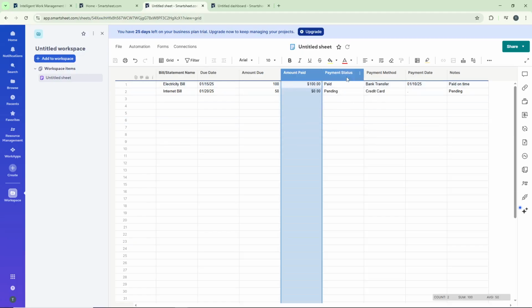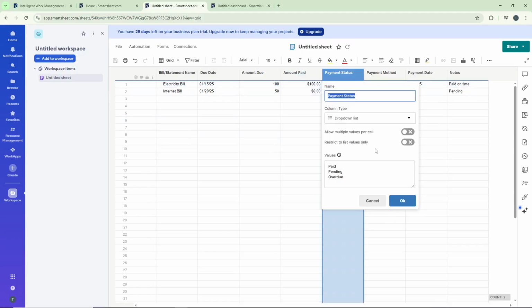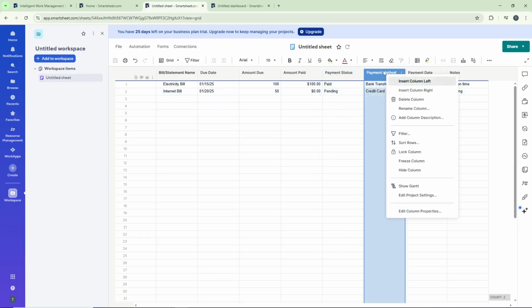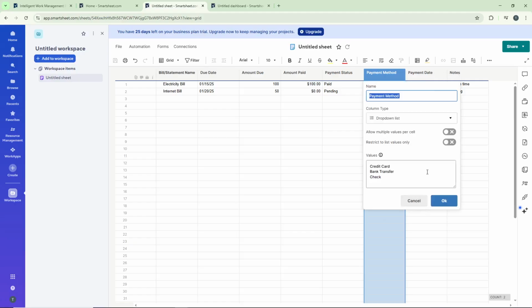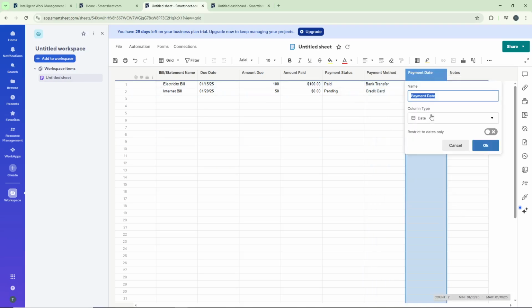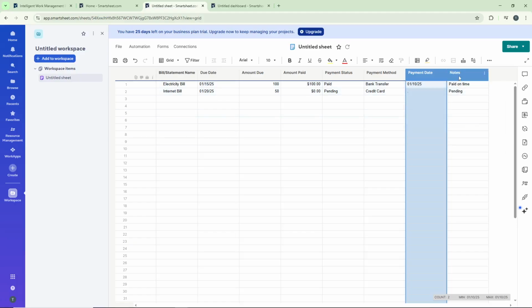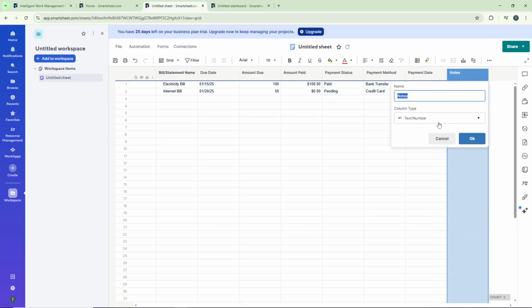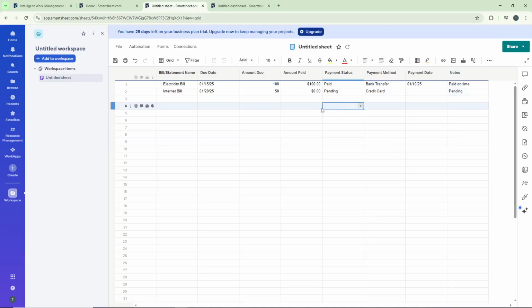Then add a payment status column and format it as a dropdown with 3 options: paid, pending, and overdue. This makes it easy to see at a glance which bills still need attention. Next, create a payment method column formatted as a dropdown with options like credit card, bank transfer, and check. Add a payment date column formatted as date to record when you made each payment. Finally, add a notes column using text/number format for any additional information you might need to track. These columns will give you a comprehensive system for organizing all your bill payments and statements.